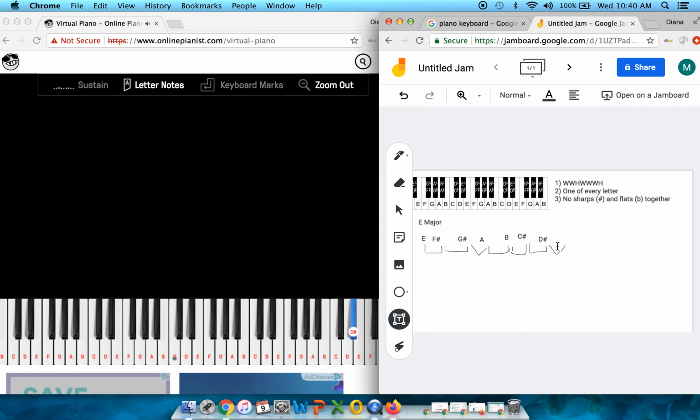So now we go here, and E is the end. So we started and ended on the same note. So there's our E major scale. So let's listen to it.